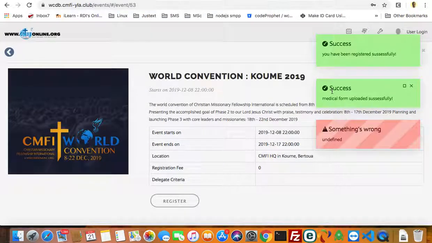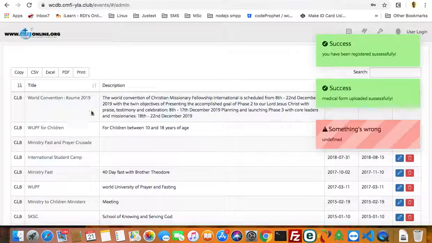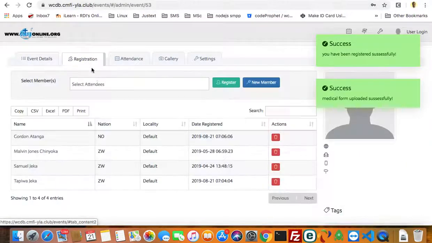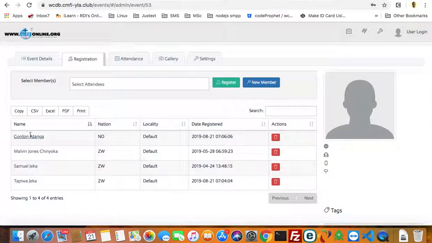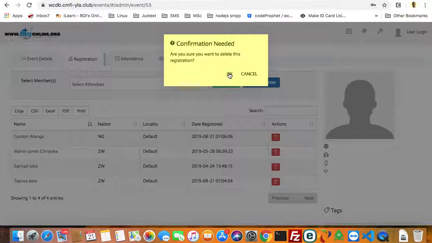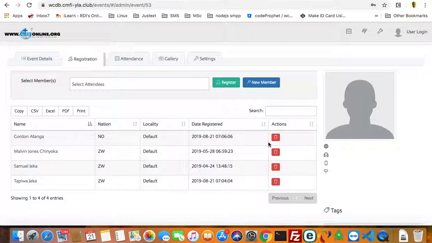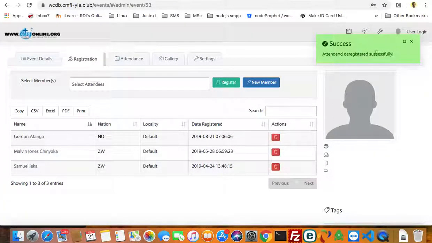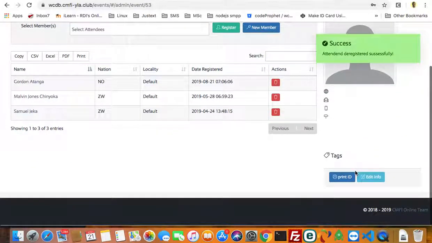So it has registered you successfully. If I go to the admin, I check. Right, there you are. So Gordon is now registered. Right, so it's fine. If I want to remove someone, I can delete. I want to register that person, deregister that. So attendee is deregistered successfully. So it's working.